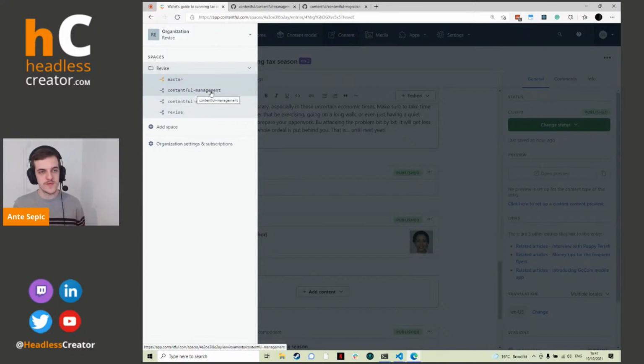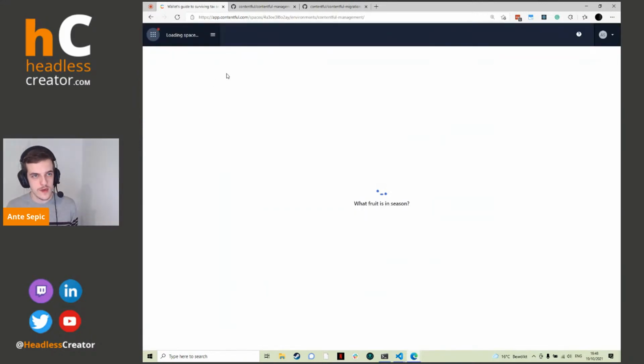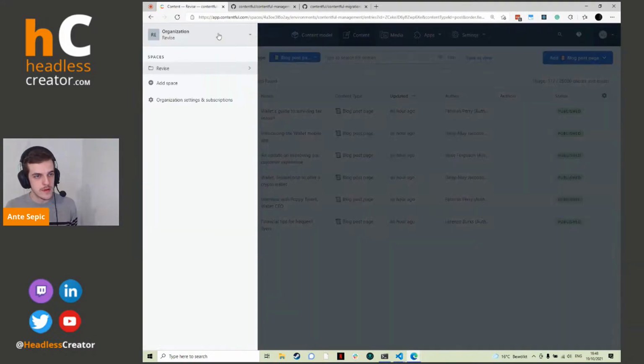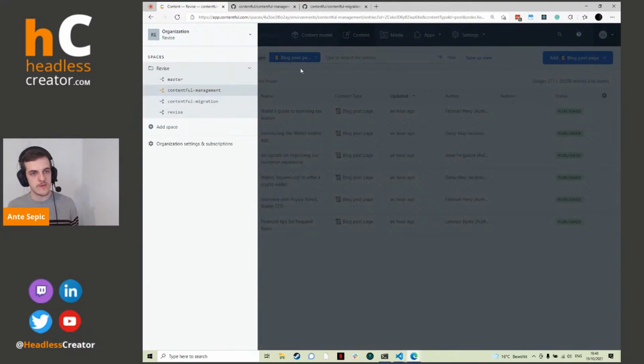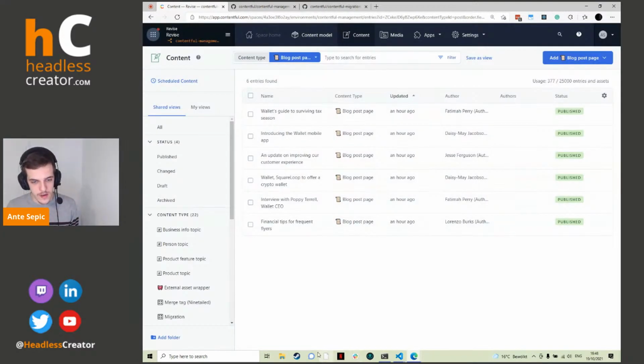I have Contentful Management, which is where I'm going to be demonstrating bulk editing with the Contentful Management API or JS library. Then I have Contentful Migration for the migration library. And finally, the third one is called Revise, where I'm going to demonstrate bulk editing with the app that I've created. Let's start with the Contentful Management environment.